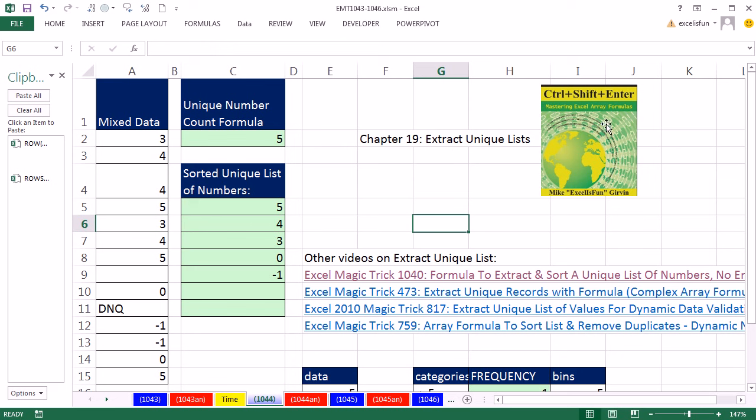Now, in the book Control-Shift-Enter about array formulas, the book I wrote, Chapter 19 talks about extracting unique list formulas, including the wildest formula I've ever seen. I learned it from Dominique, that'll extract numbers and text, mixed data, and sort it. But here, luckily, we just want to do the numbers.